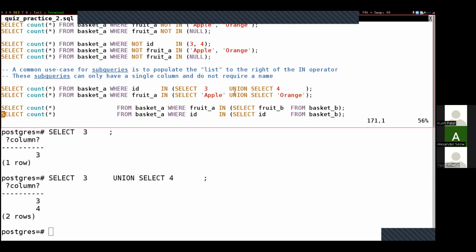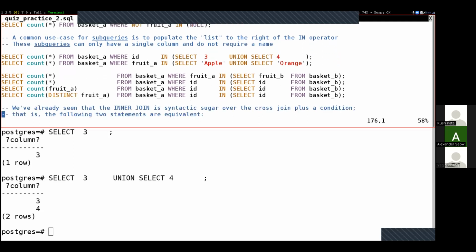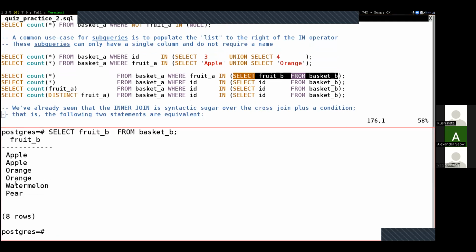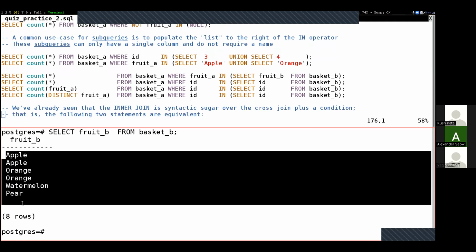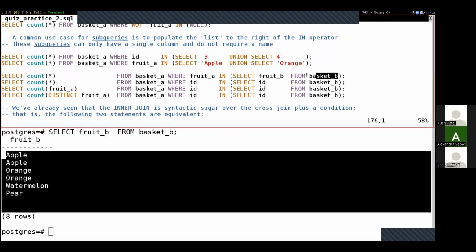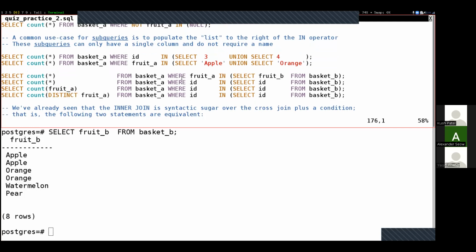But really it gets more interesting when, rather than hard coding the values, you have an actual table that you're selecting from, and then the list that we search through. So if we have select fruit B from basket B like this, now we have apple, orange, watermelon, pear, null, all of these values right here. And we're doing the in keyword. So we'll select all of the things from basket A where fruit A is one of the entries in basket B. So everything where fruit A is apple or orange or watermelon or pear.